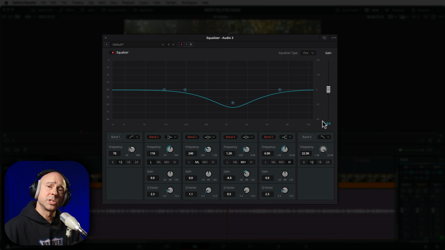So can you hear the difference there? It really reduces those competing frequencies, and even with the music fairly loud, probably louder than I would normally put it, we can hear that dialogue right through nice and crystal clear.